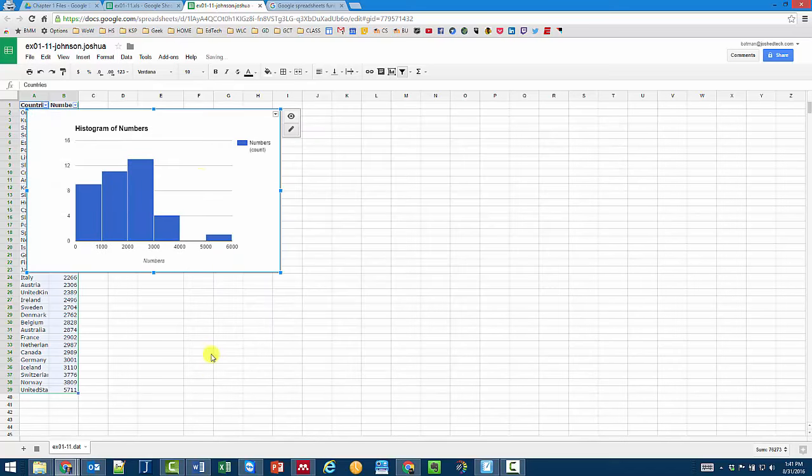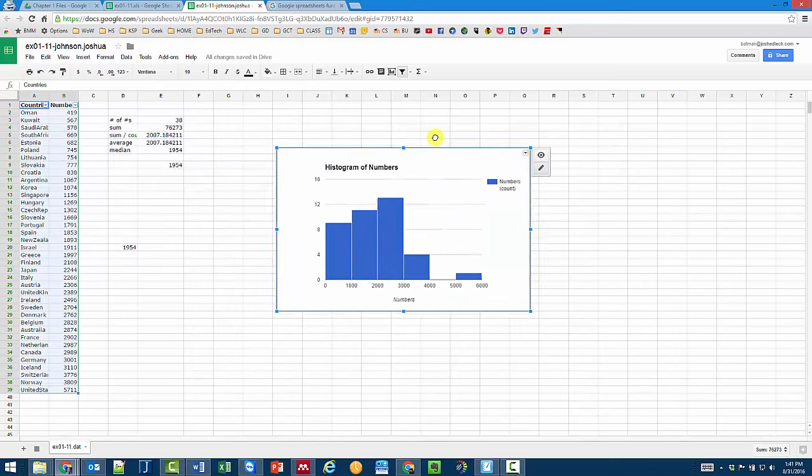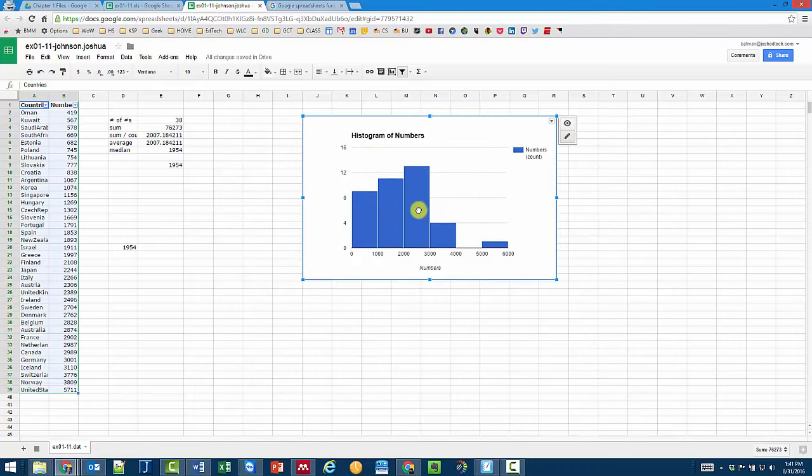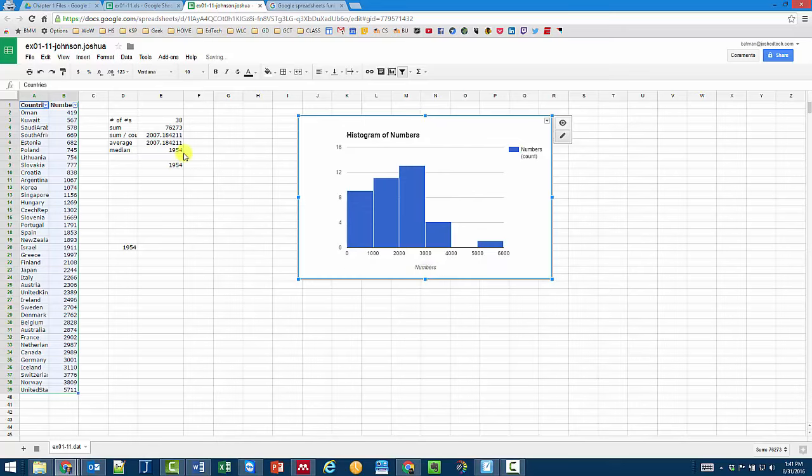Now I'm just going to hit insert. And I have this little chart here that I can move around and edit and rename some of the things, whatever you want to do. So that is it for creating a histogram with Google Sheets.